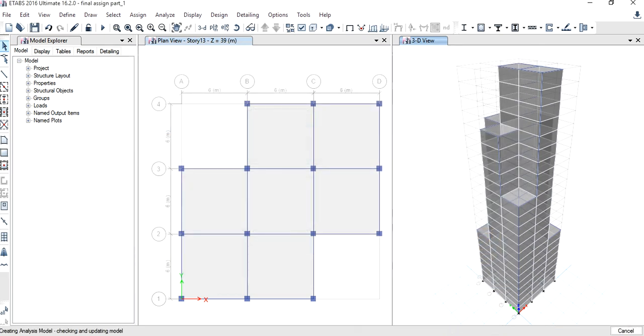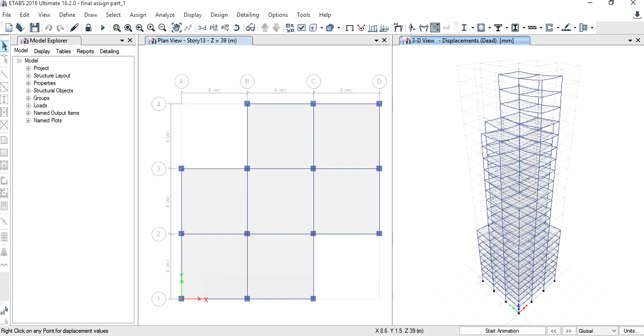The analysis of the model has started, as you can see the progress in the left bottom of the screen. The seismic analysis is complete and we can see the various values on right clicking. Now we will run the design.